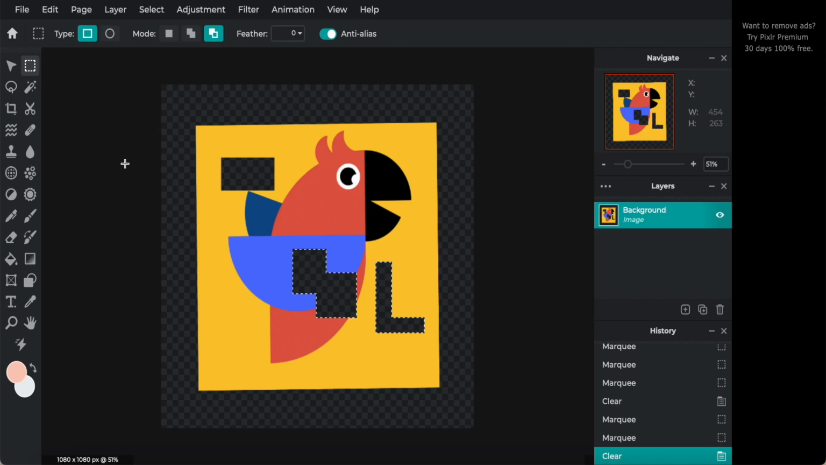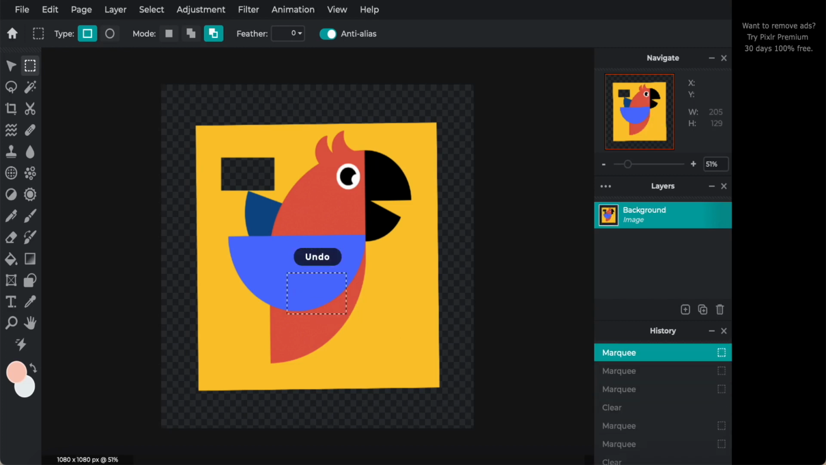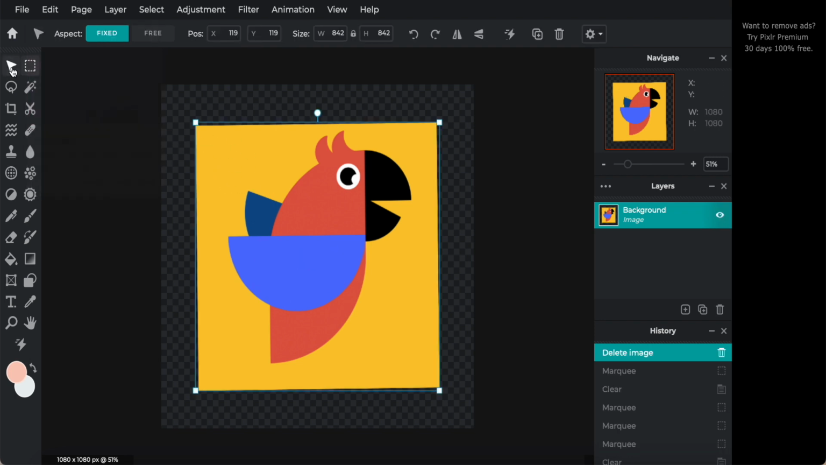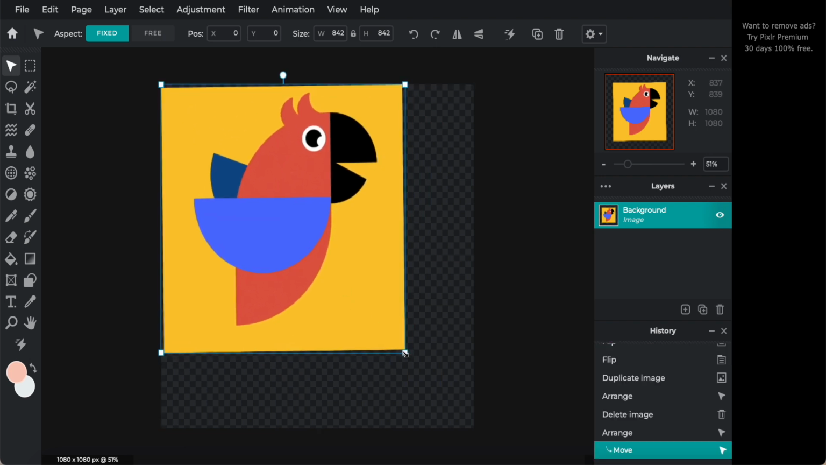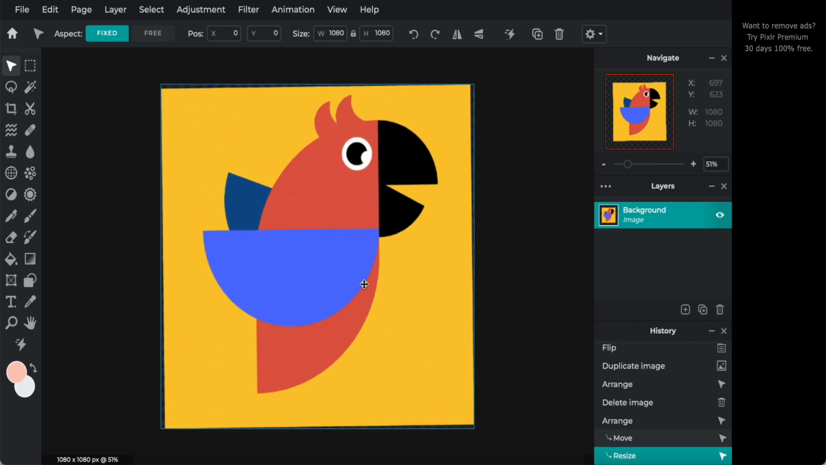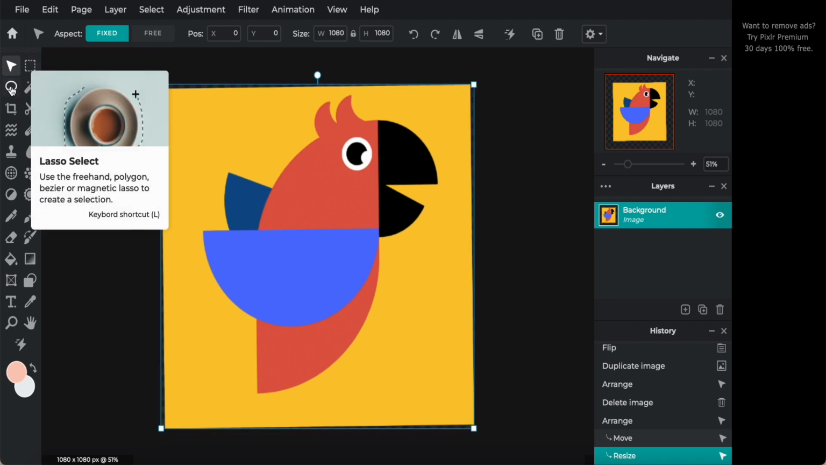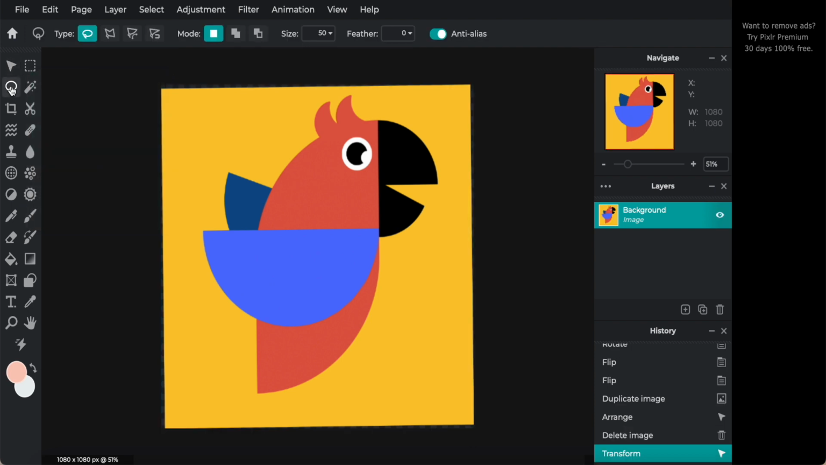Undo is Control Z or Command Z. I go back to the original image, and then I make this image back to the big picture I want. Okay, so now I'm going to number 3, lasso select, and the keyboard shortcut is L. We press the button.